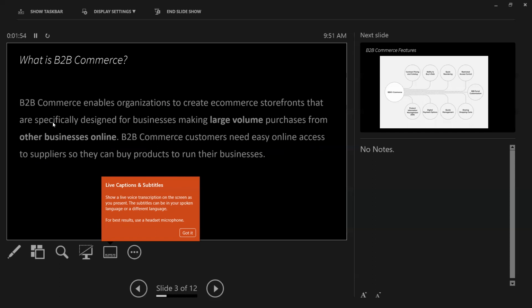So generally, we have two different flavors, although there are multiple variants of it as well. For example, B2B2C also is there. Then nowadays it is coming to B2X as well. But generally, what we are mostly thinking here is B2B and B2C. So B2B commerce is basically for business to business, and generally it is used for large volume purchases, right?